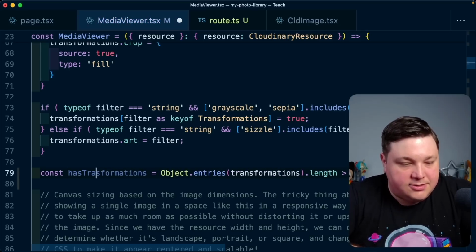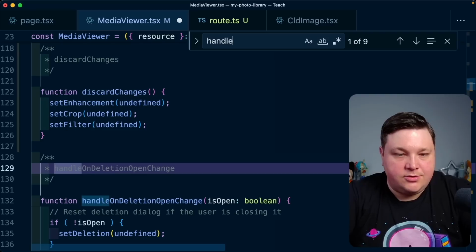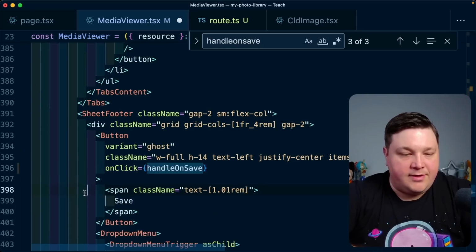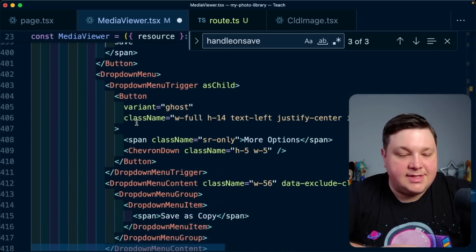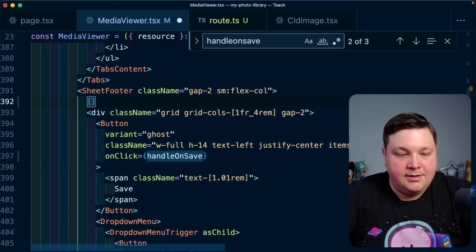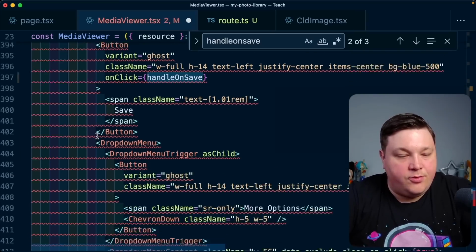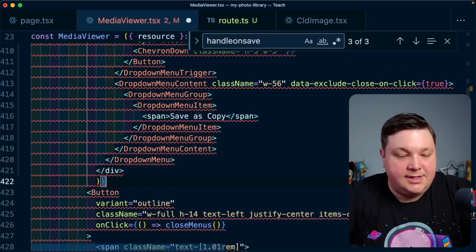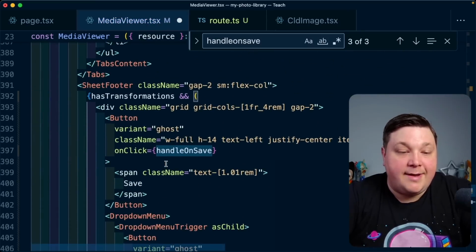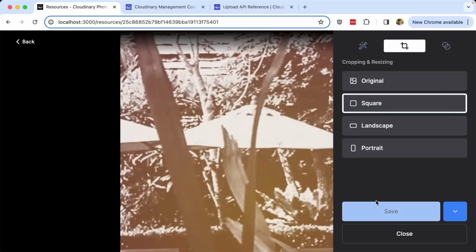I've got to make sure that I actually spell that right. But now I can take that hasTransformations. Let's go to handleOnSave. We found the button, and now I can just wrap this entire area with that, and specifically this div here. So I'm going to say hasTransformations, and indent this div, and now we have that wrapped with that logic. So let's see if that works. We can immediately see that the save button is no longer there, but let's try to add a transformation. Let's add square. We can see that it popped right back in.